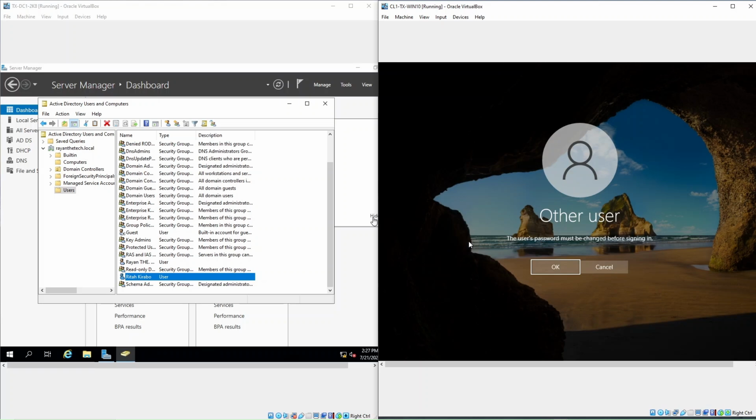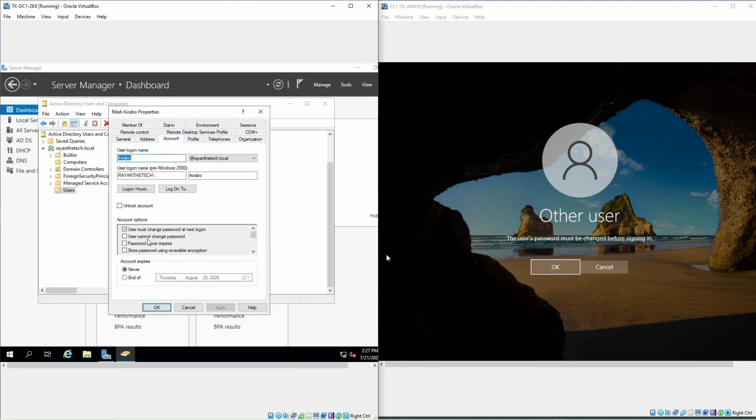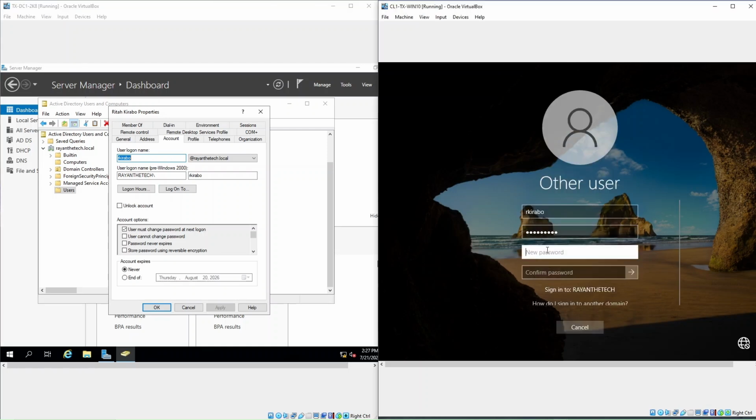Like we experienced over here, if you say that the user cannot change the password, the user will not change the password. If you say the user must change the password at the next logon, then this is what we are experiencing at the moment using the client computer. We'll press OK. And as you can see, it says put in your new password. Now we are pretending to be Chirabo, and we're going to create a new password for our account.